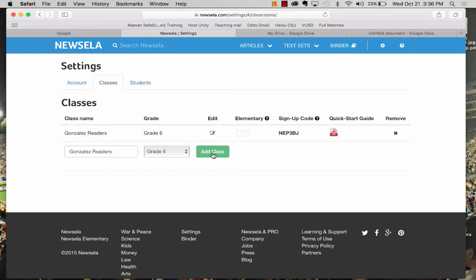Here is going to be the very important part for you. Now that I have my class set up, I need this here, which is my sign-up code. It would help you to write it large on the board so that the students can actually use it and sign themselves in. Because when they sign in, it's going to ask them, do you have a classroom code? Their classroom code or their sign-up code is this one right here.